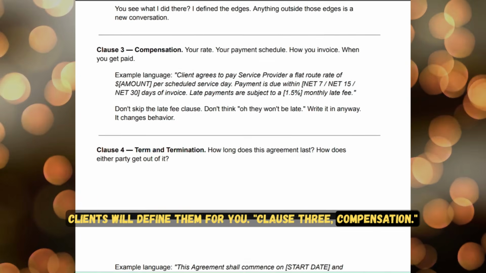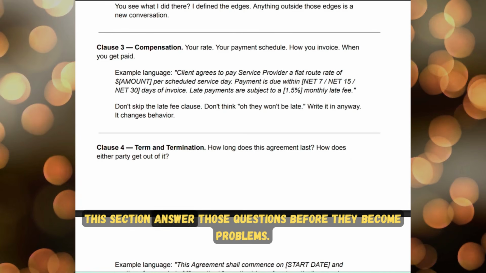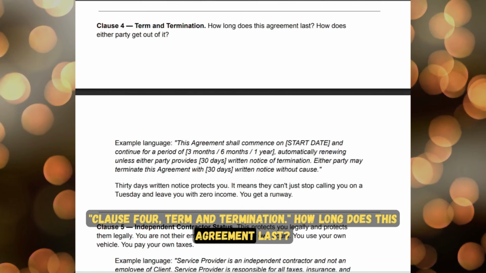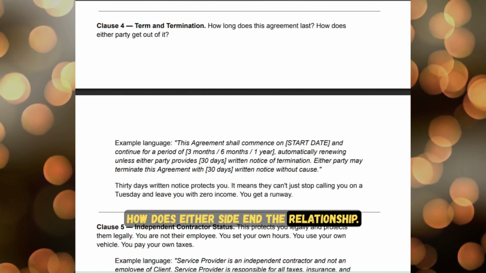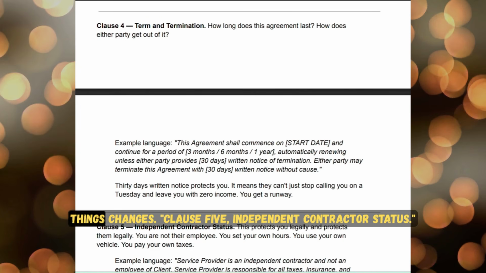Clause 3, compensation. How much are you charging? How often do you invoice? When are payments due? And what happens if they're late? This section answers those questions before they become problems. Clause 4, term and termination. How long does this agreement last? How does either side end the relationship? This protects both parties and creates a professional exit strategy if things change.